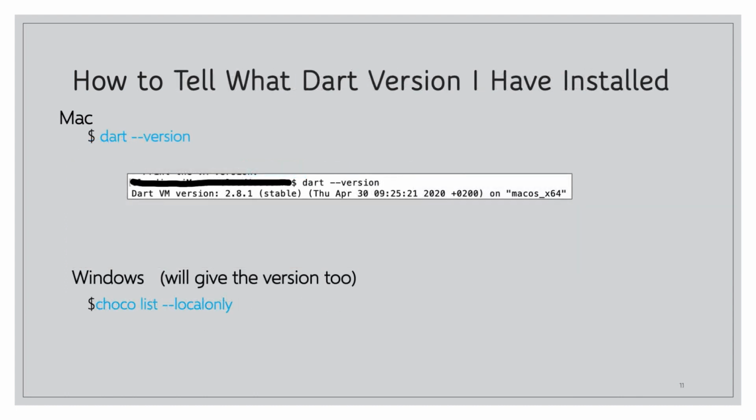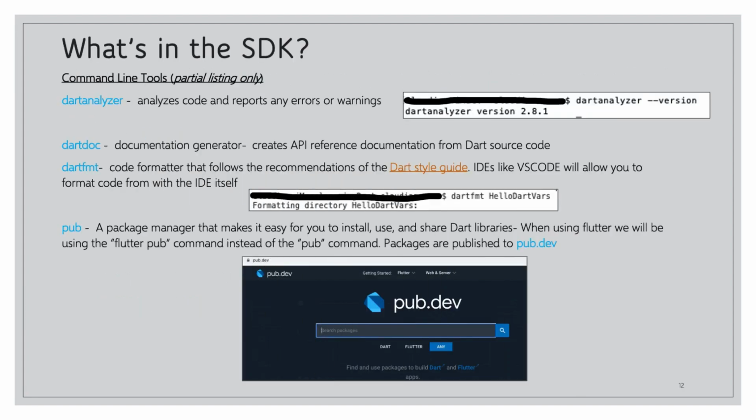Now, what about if I want to determine what version of Dart I have installed on my system? On Mac, from the command line, dart --version. And for Windows, you simply use the same command that we just covered on the previous slide, choco list --local-only. So what is the Dart SDK and what's in it?